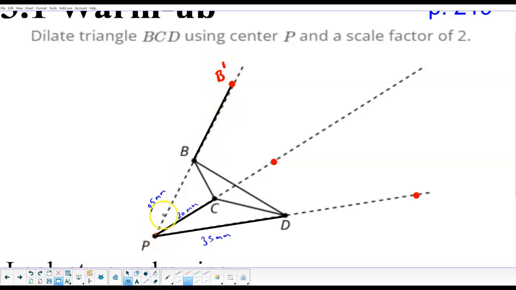So that full distance from P to B prime would be 50, 25, and 25. And then I did the same thing for C. P to C was 20, so I went another 20 units out. And that put me at my new spot right here, which we're going to call C prime. And then P to D was 35, so I went 35 and another 35 for a total of 70. And that got me to my final point.